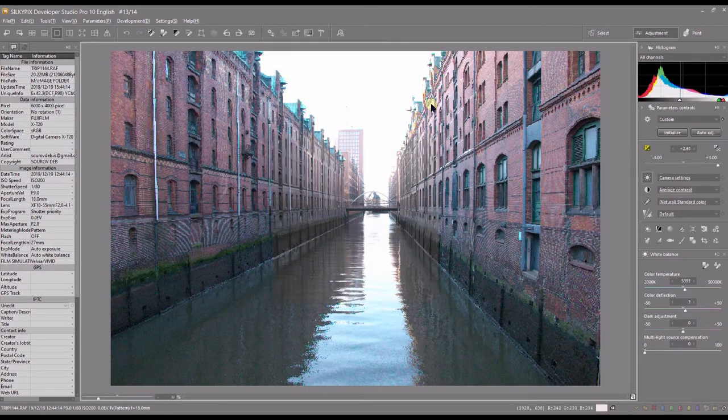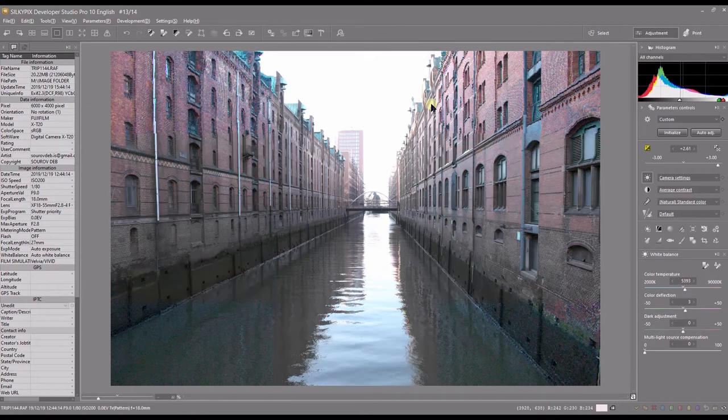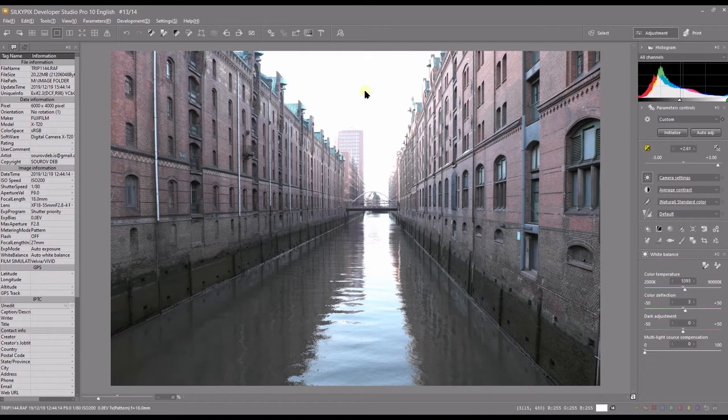Oh, somebody called the police. You know what, I actually did a good job. Now, it is true, I do agree the sky has gone whack. It has gone out of control. We lost the sky here. However, we made sure the foreground is well lit and exposed.